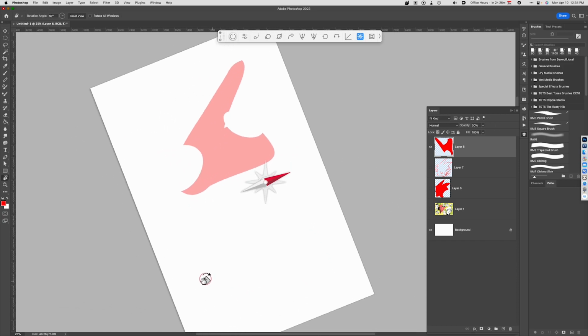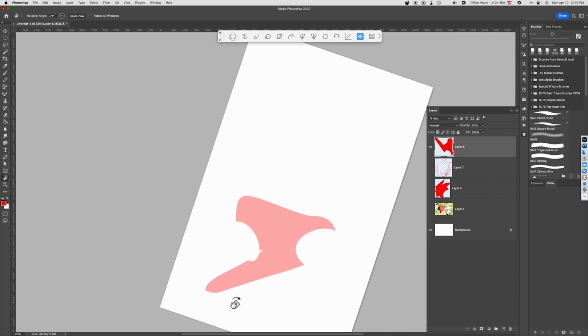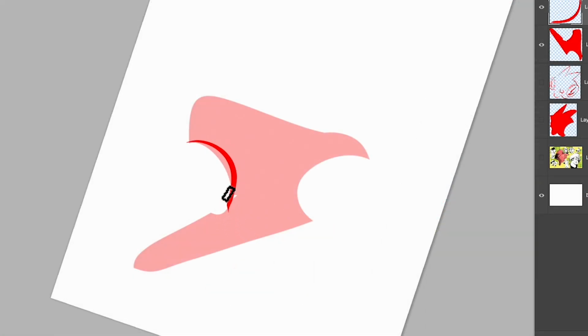If I want, I can hit the R key to rotate. We can look at this from different angles and different directions to see if there's anything of interest. I kind of like this. So what I'll do is I'll just come back in.